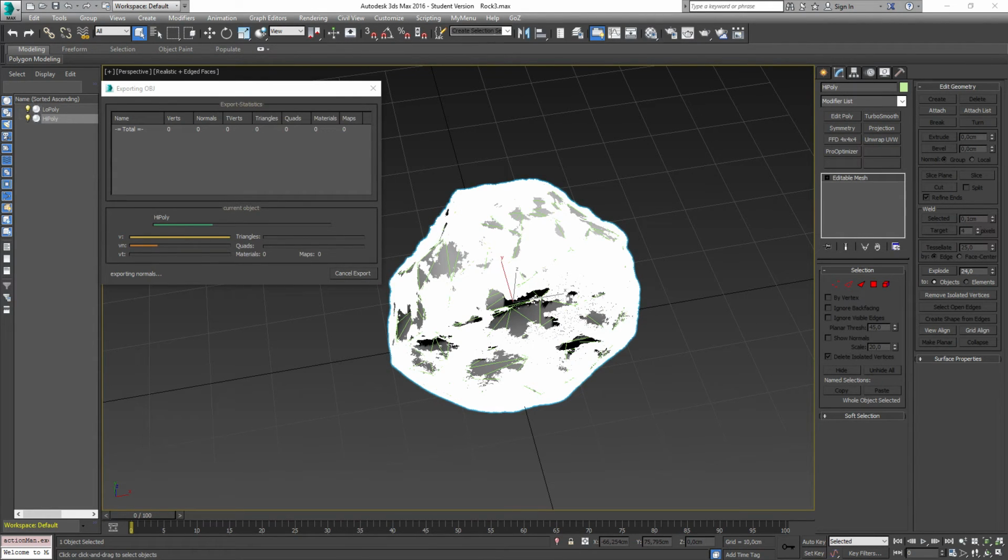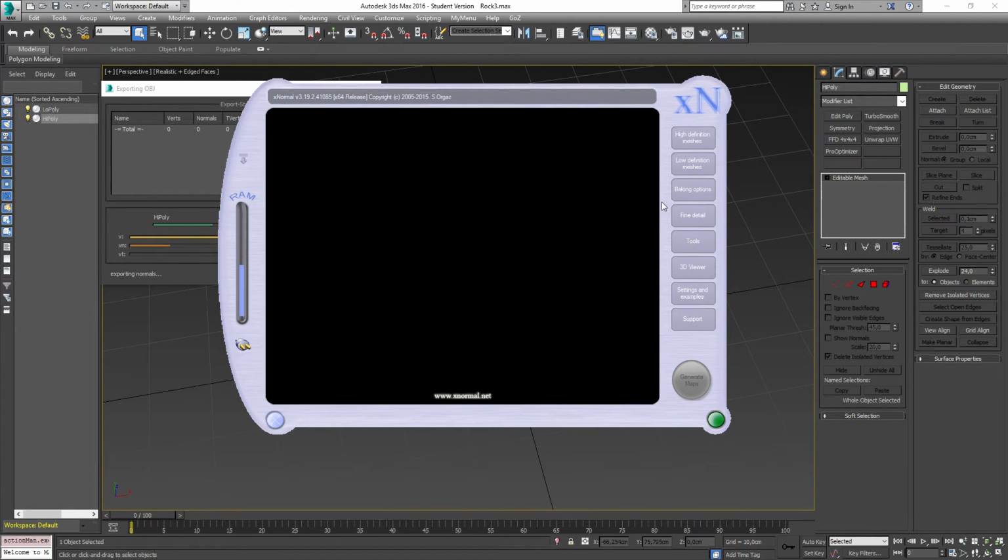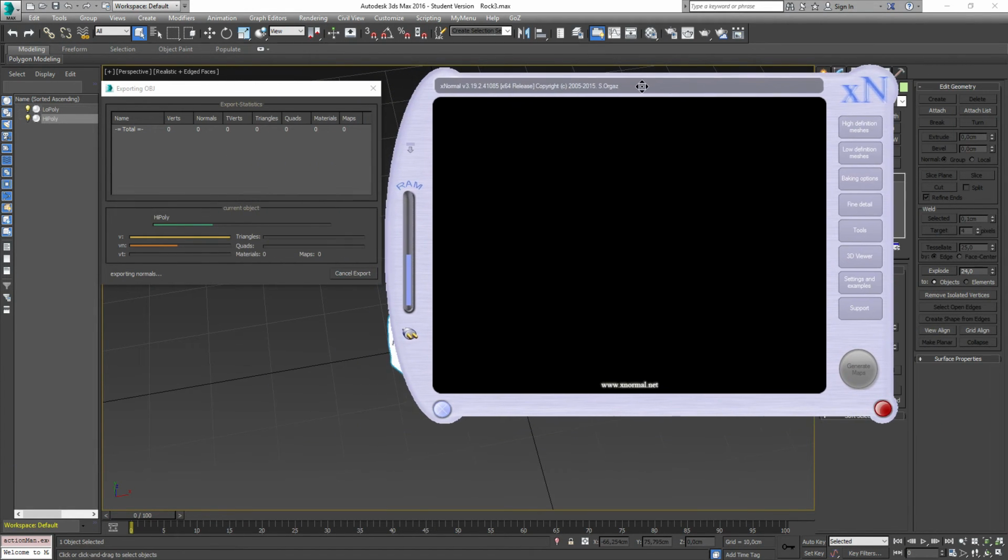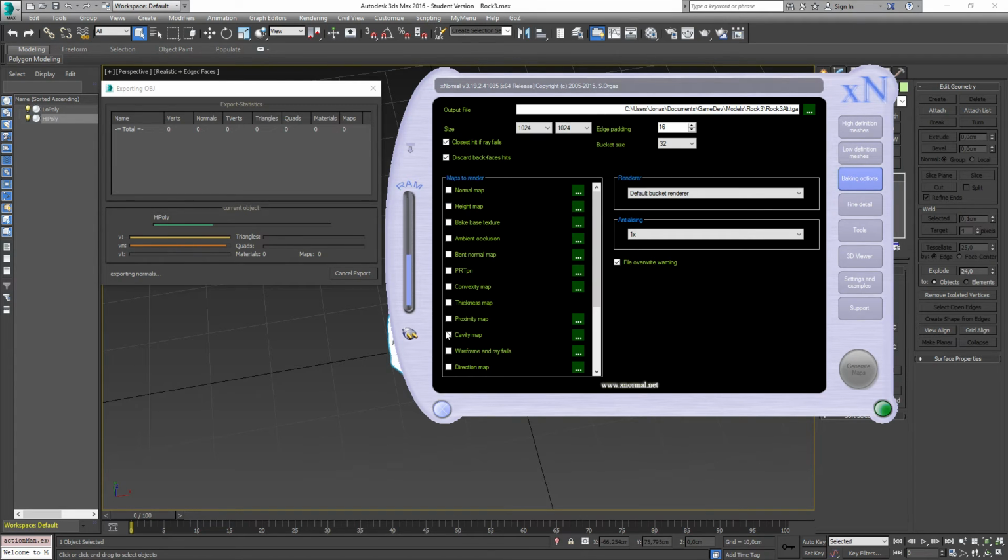And if I open it up, it's loading on the other screen. There we go. You will get this picture here. So what you need is to select low. You can select a high definition mesh and a low definition mesh, and then you can say what kind of map you want to create.